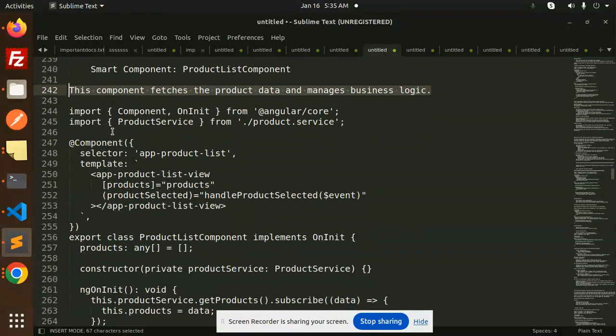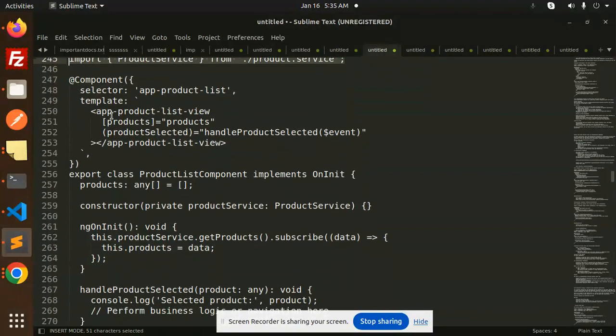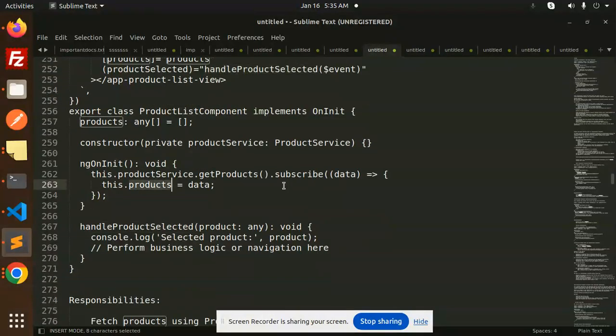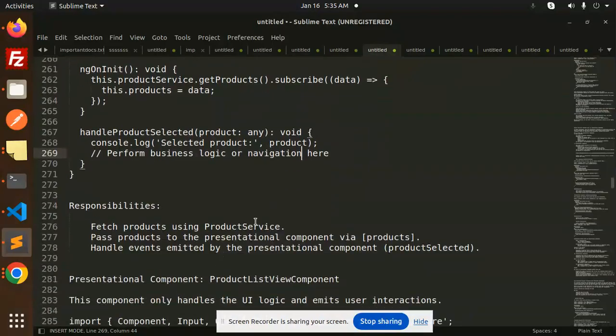Business logic. So in the component file, we always do the business logic. This is a service file that we have imported, and here you can see in the app product list, what we are trying to do. This is a template, products, product selected, handle product selected, and here we are calling the API, subscribing to the data, and just showing that. And which product is clicked, console.log selected product, perform the business logic or the navigation here.